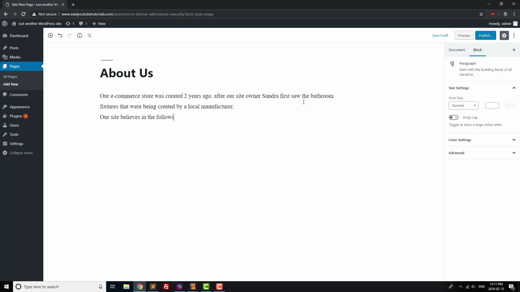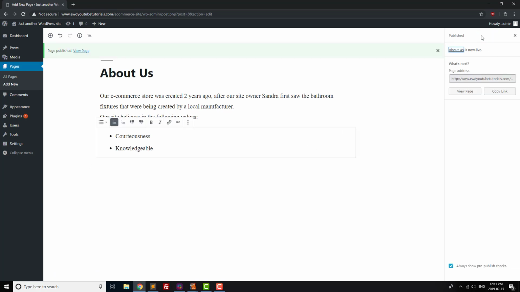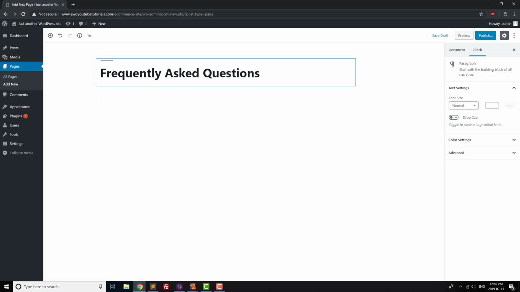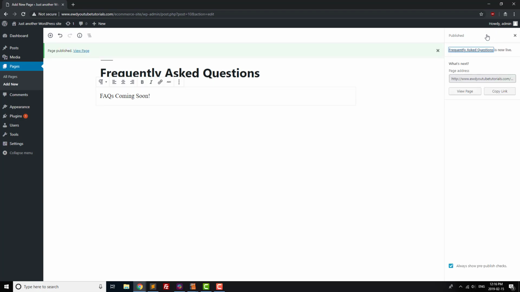We'll also add in a bullet point list talking about our business's values. To do that, click on the Bulleted List button. We'll list our values as courteous and knowledgeable. Hit Publish, and then press the Add New button. For the FAQ page, we'll just put in our title, Frequently Asked Questions, and then add a sentence saying FAQs coming soon before hitting Publish. We'll be adding in FAQs using a plugin in a later video.